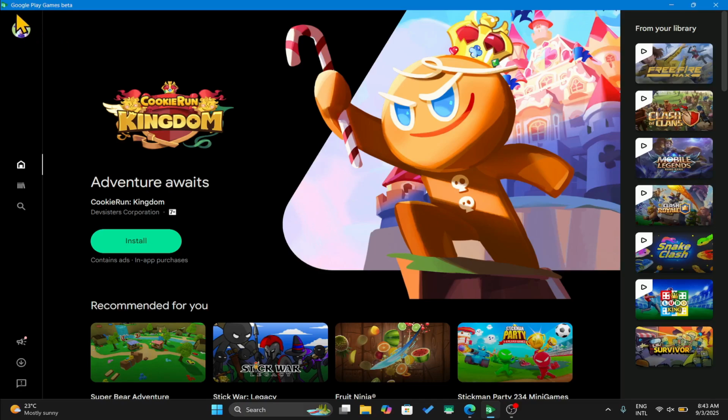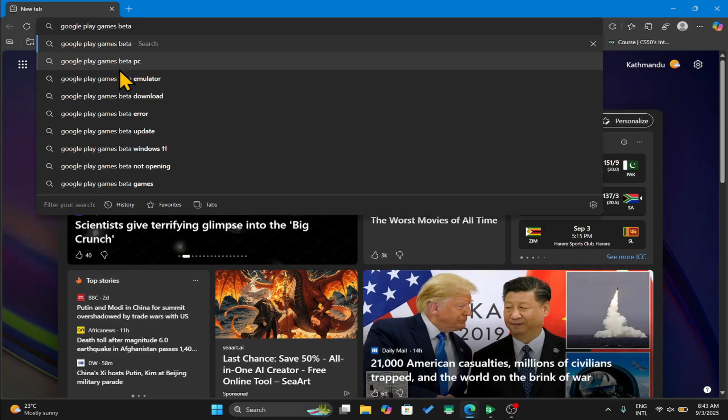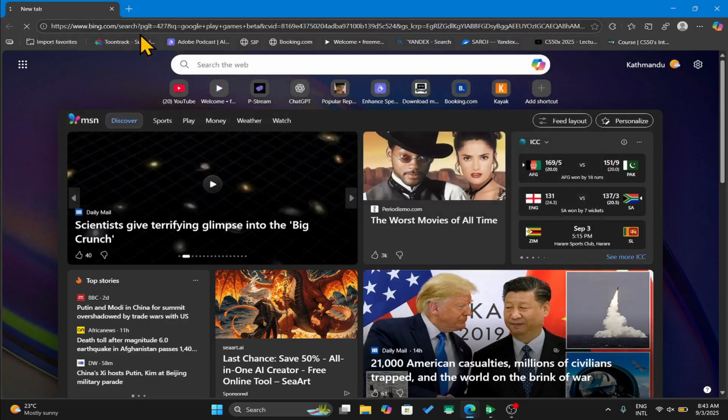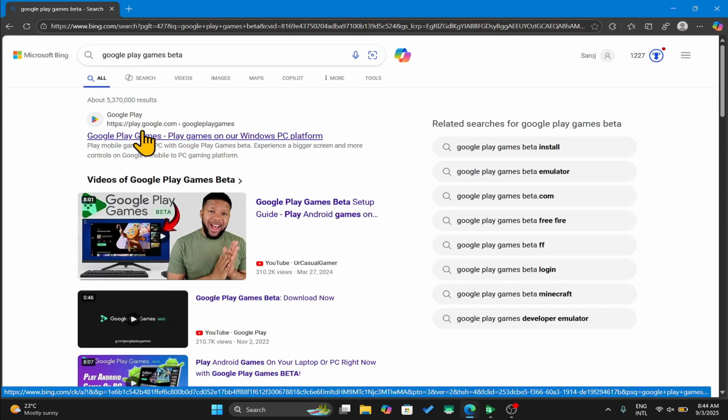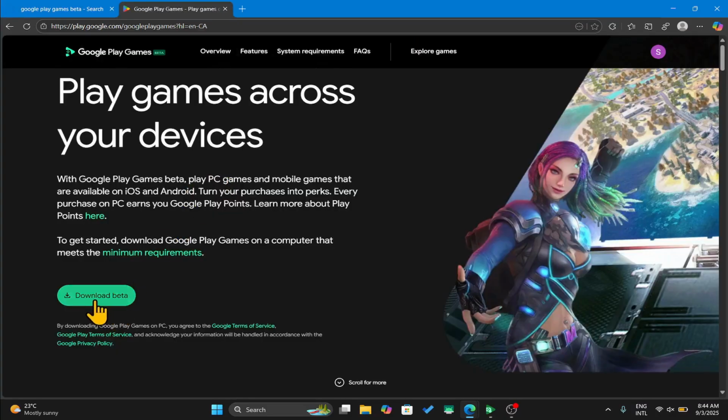Now if you haven't already installed the Google Play Games Beta application, then just open up your web browser and type in Google Play Games Beta to begin your search. Now open up this link from play.google.com/googleplaygames. You will now see the download beta option.